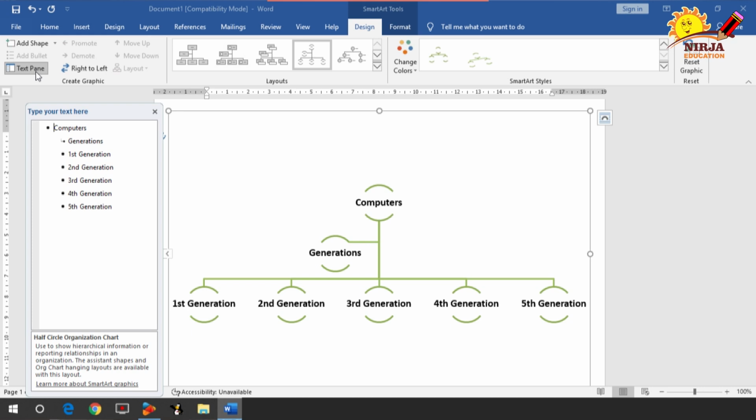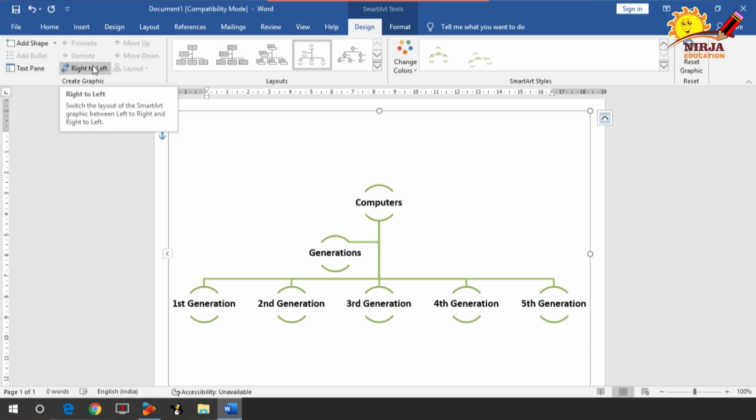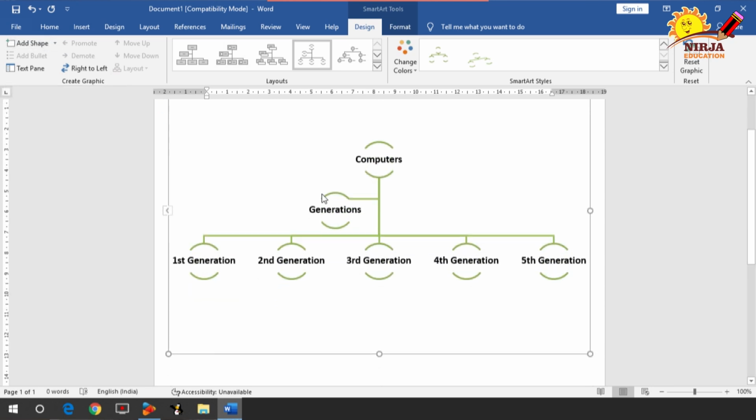Then text pane, which will show you the text which you have written in the table. Right to left will switch the layout of the SmartArt graphic between left to right and right to left. And then add shapes, which will add a shape to the SmartArt graphic, which we don't want right now. So as you can see over here, I have written computer and the generation over here. If you want this part to be deleted, select it and press the delete key.